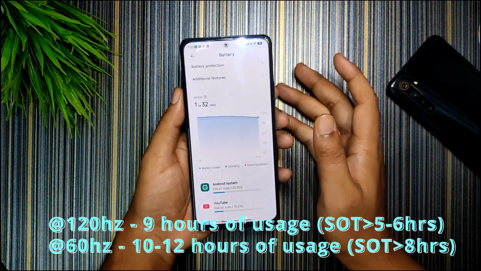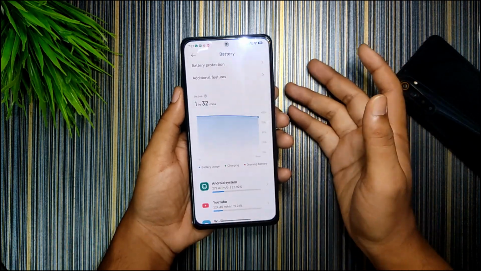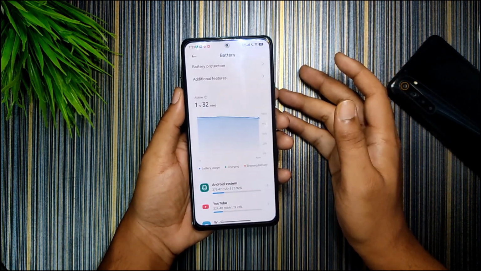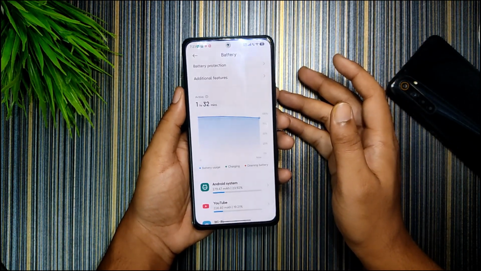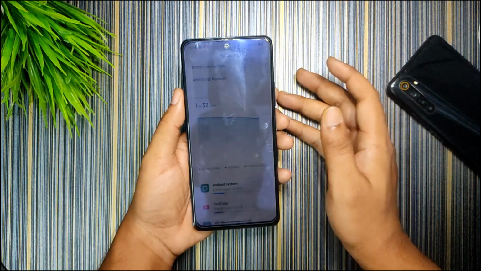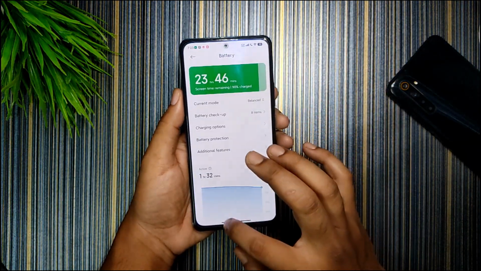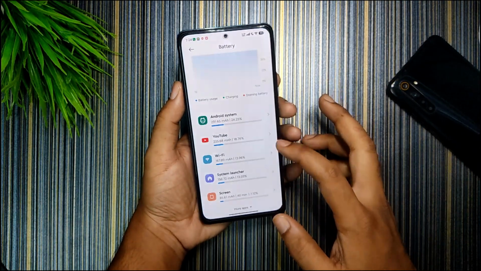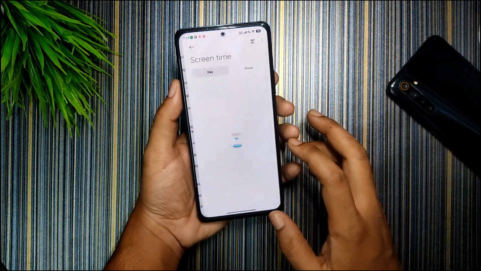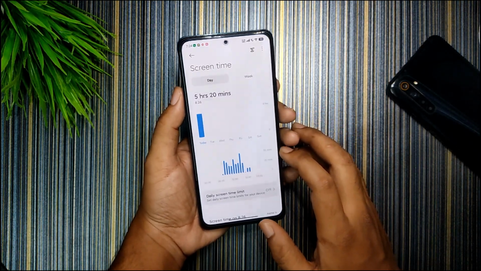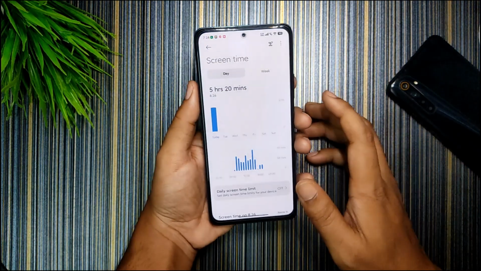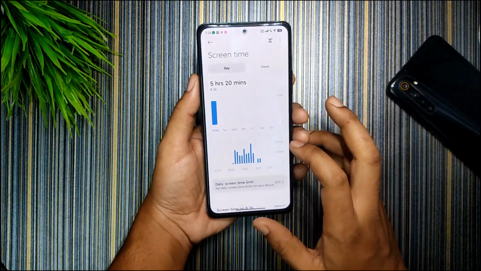So if you use it at 60 Hz, you will be getting 10 to 12 hours of use time, and the screen on time that you will get is around 7 hours, not more than that. So the battery backup is pretty decent. So this is all about battery, and in screen time you will be getting the screen time of your usage. Today's screen time is 5 hours 20 minutes, but I charged the phone twice.